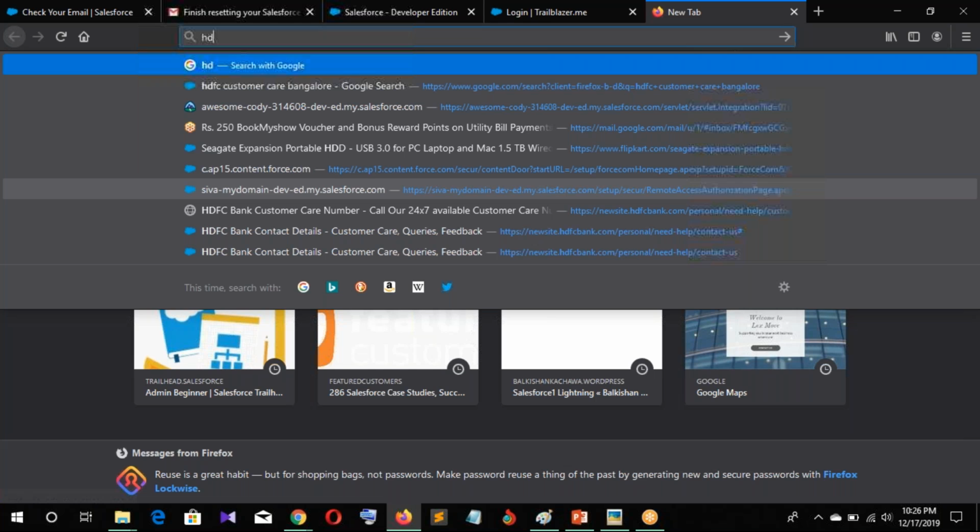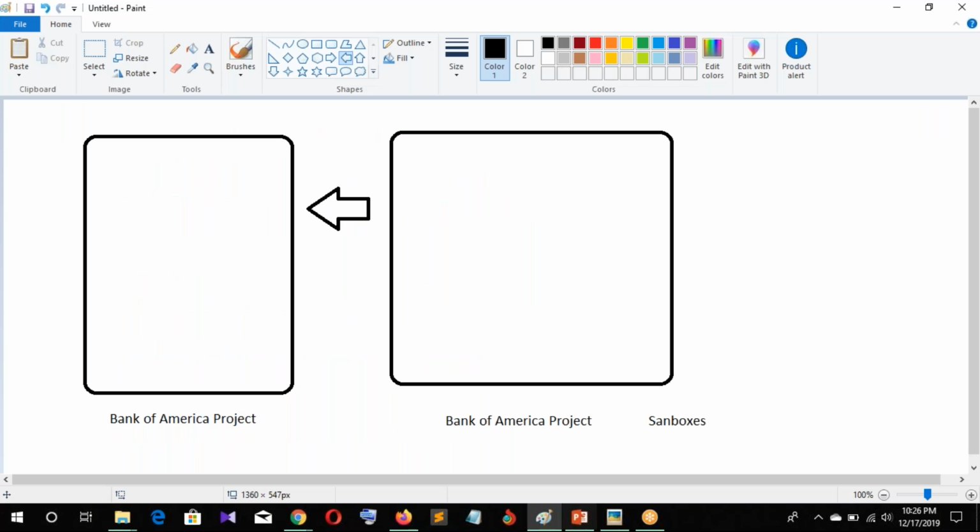Clear? What is a sandbox? See, a sandbox is the stage where you do all the developing. You can do creating, deleting, making changes, and then from there you send it to production. Testing is also done in sandboxes only. Developing, creating, editing, deleting, testing, anything in sandboxes only.